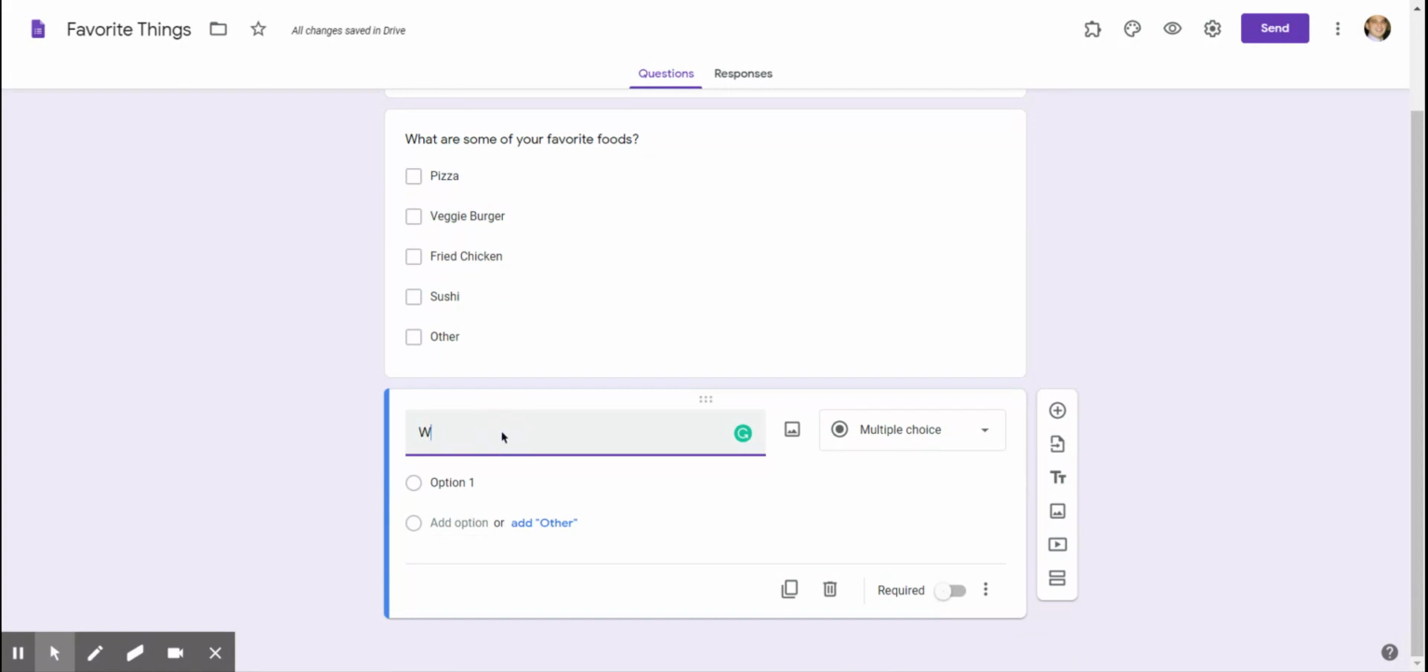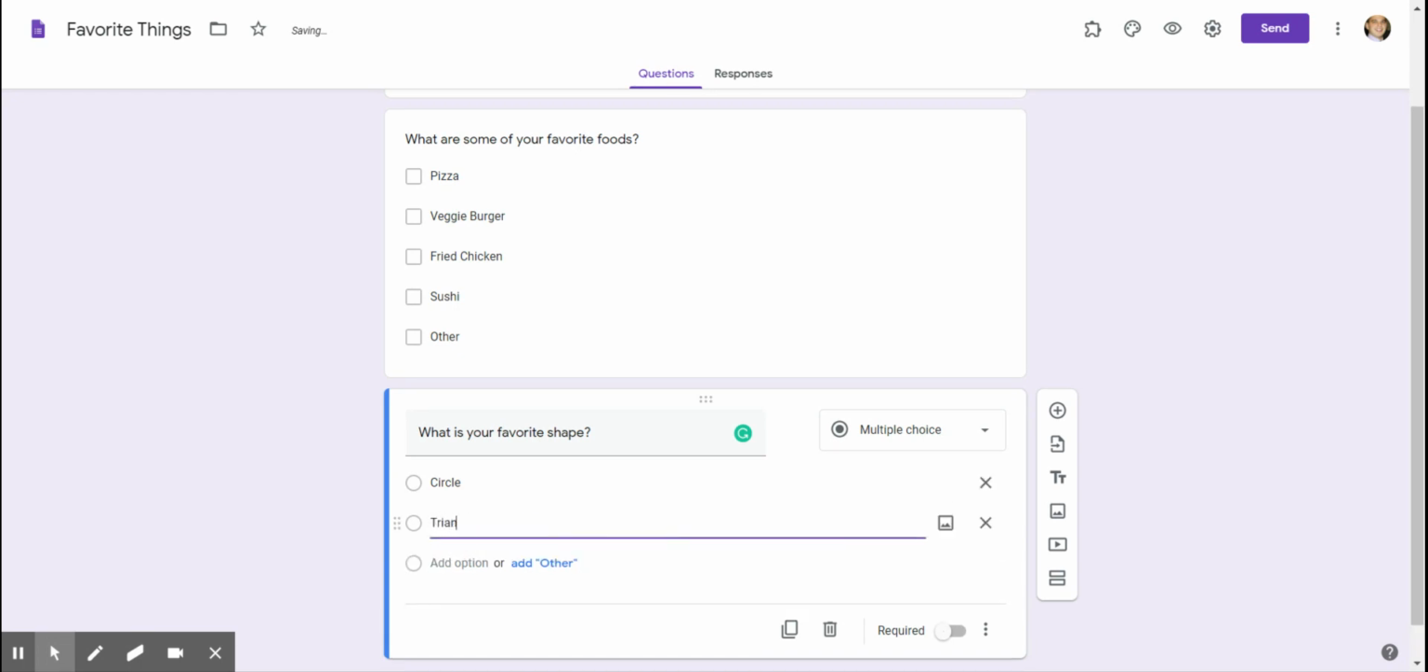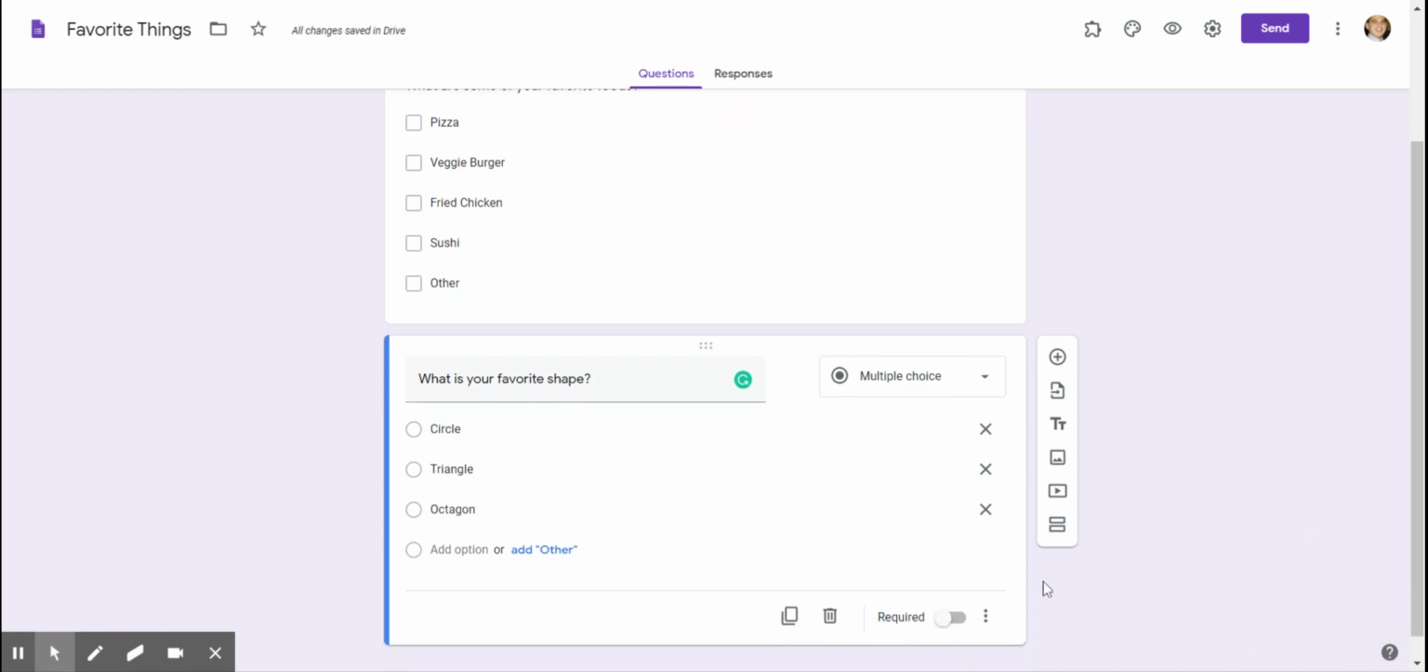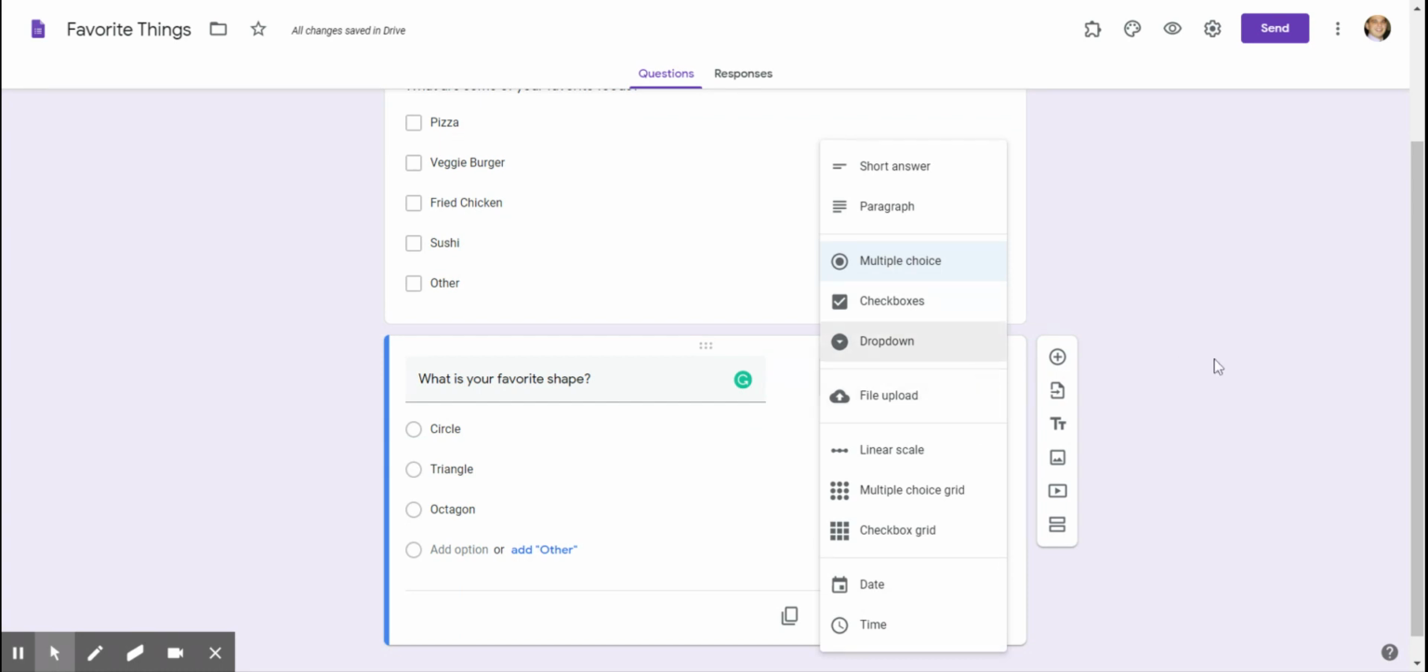So I'm going to go, what is your favorite shape? Because that's a totally normal question and we all have a favorite shape, right? So what is your favorite shape? I'm going to go circle, triangle, octagon. Okay. So now I have these 3 shapes, and you can see it kept it as multiple choice. That works for what we're trying to do.